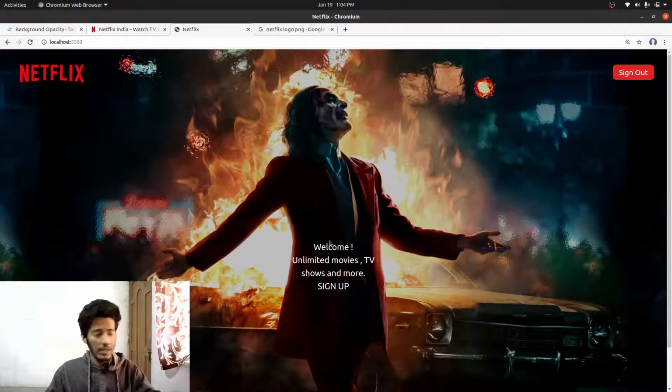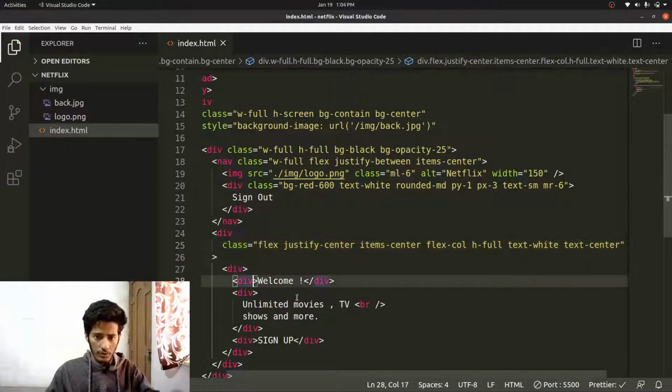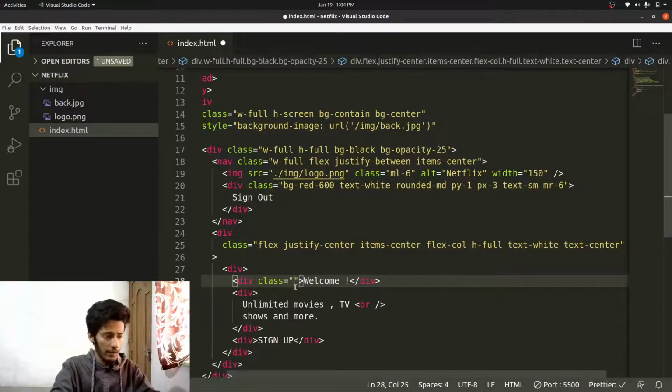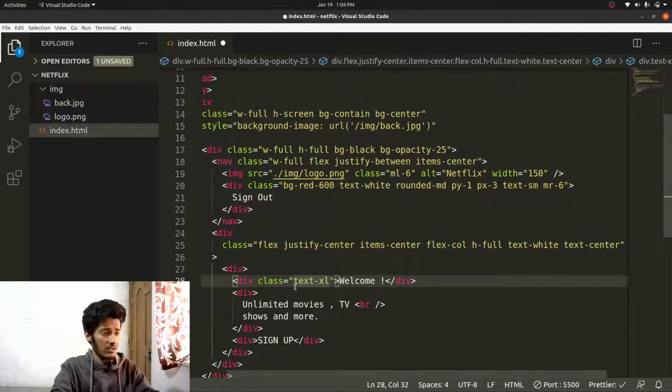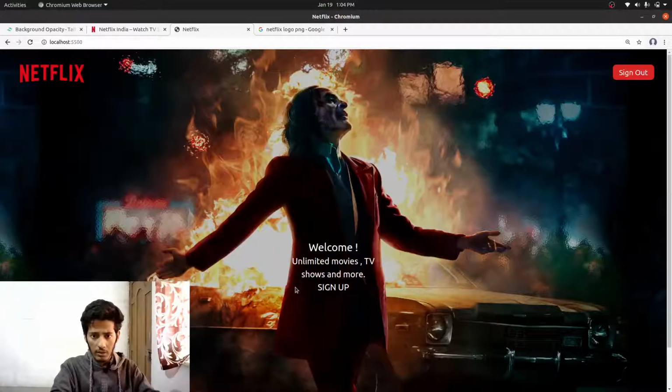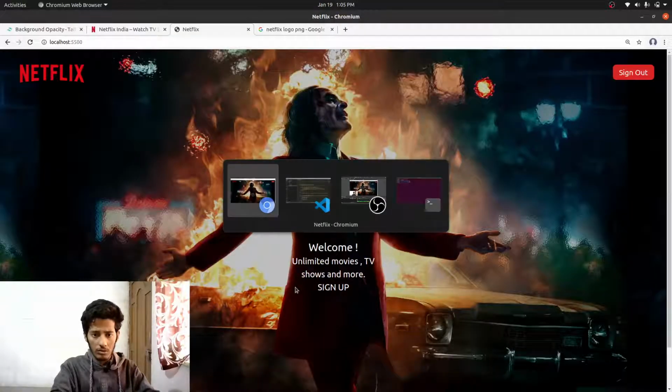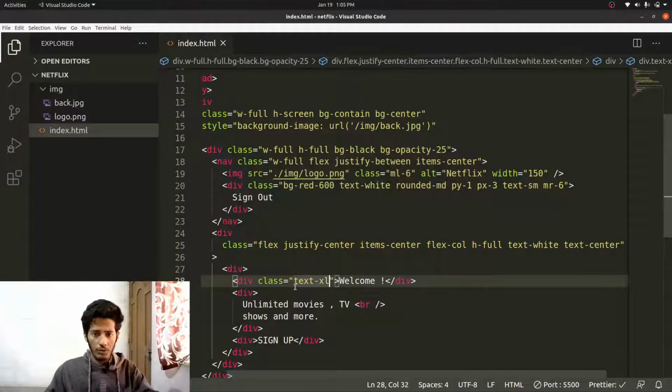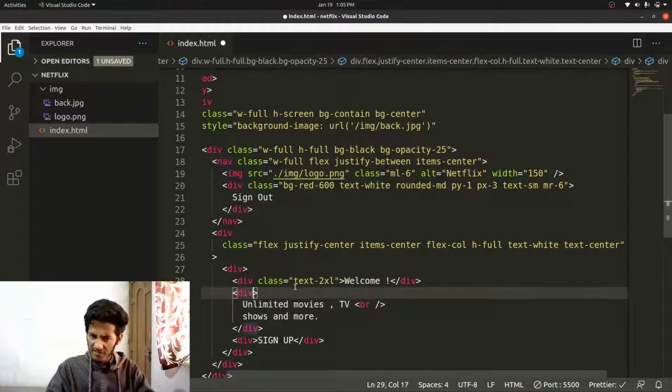Yeah, it's centered. And now the size, it is of various sizes. So for the first thing, we'll go to this and say class of text XL, which is extra large. So let's see how it looks. Yeah, I believe that is not appropriate. So what I'll do is say 2XL. This will be maybe 5XL, 6XL. XL, by XL I mean extra large.